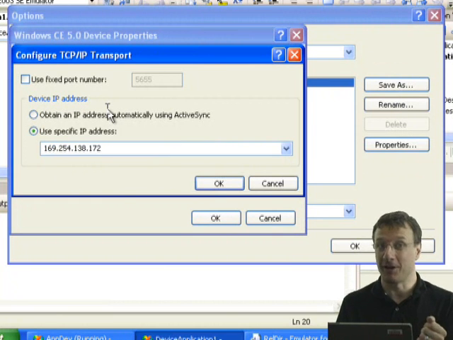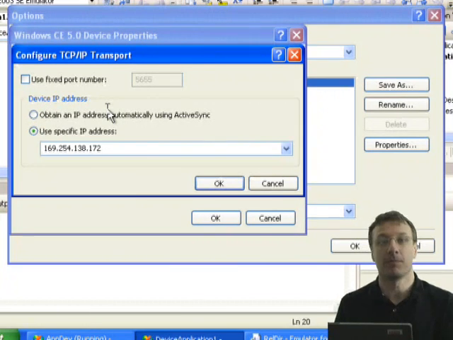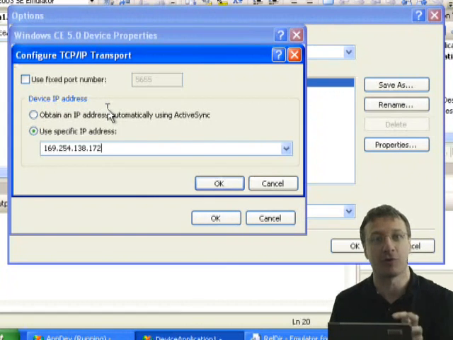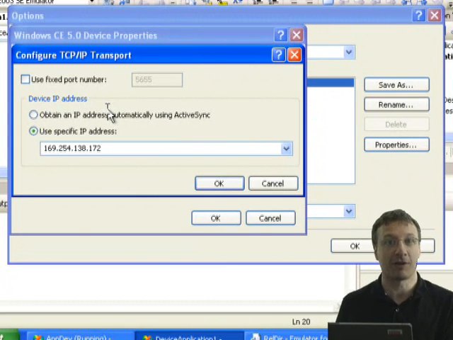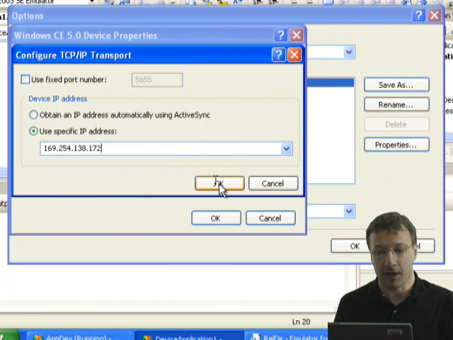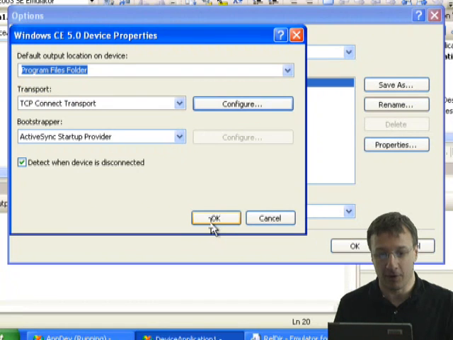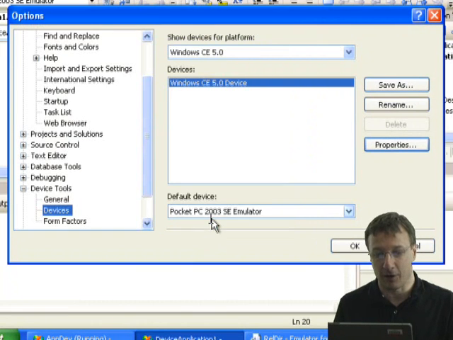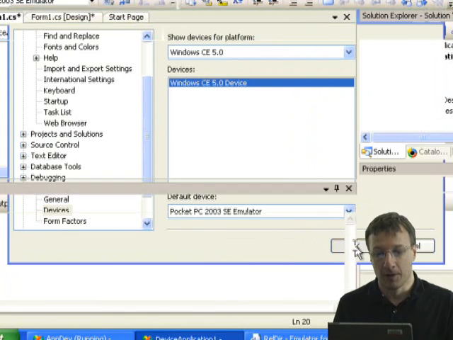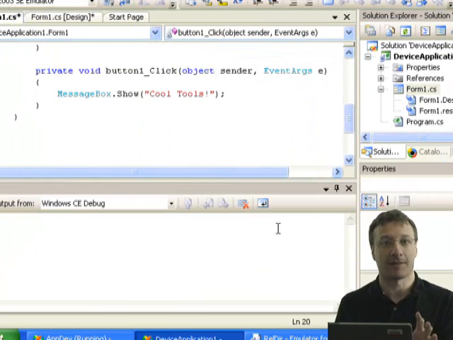So there are a number of steps here. Build and boot the operating system, use ipconfig to get its IP address, and then use Tools, Options, and the configured device to input that IP address for the TCP transport that we're going to use to deploy the application. Okay, I'm going to click on OK. Click on OK on Device Properties. Click on OK for Options. But we're not done quite yet.